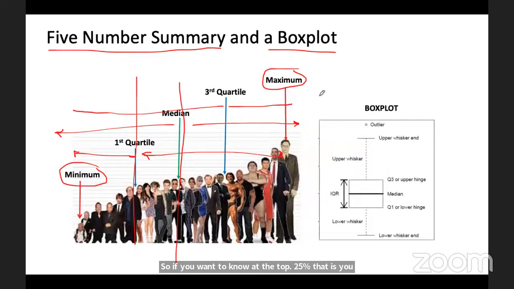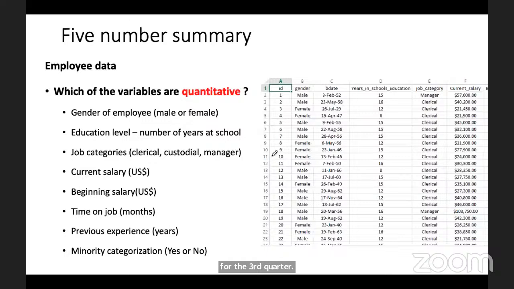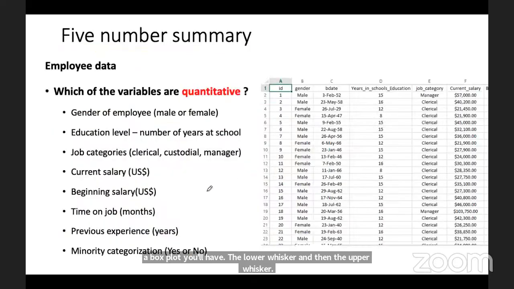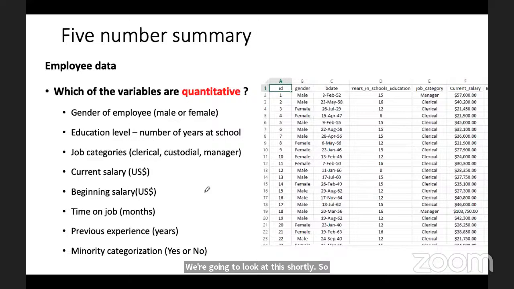Now, this same information can be presented in a box plot. In a box plot, you'll have the lower whisker and then the upper whisker. We're going to look at this shortly. So let's first identify which variables from here are quantitative. Can you identify the variables that are quantitative? Let's try and see in the chat. One variable that you think is quantitative from here.